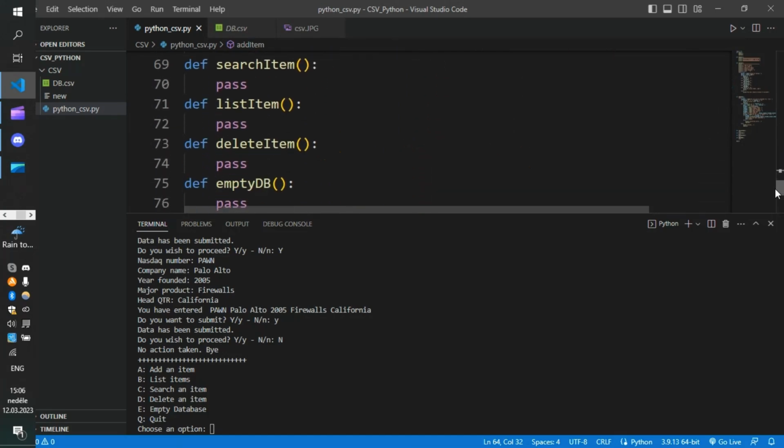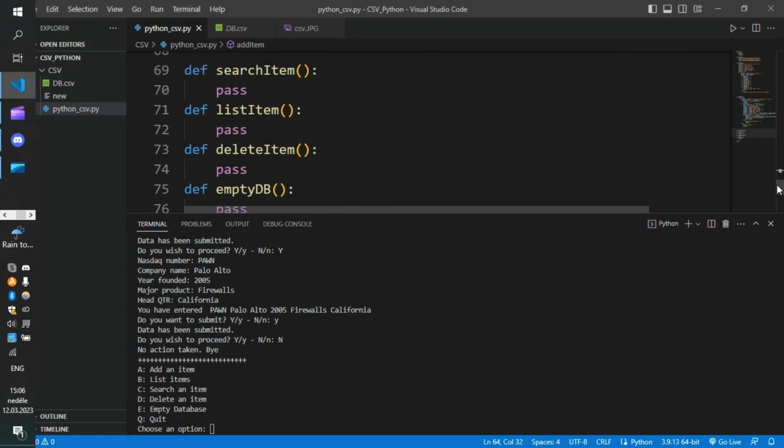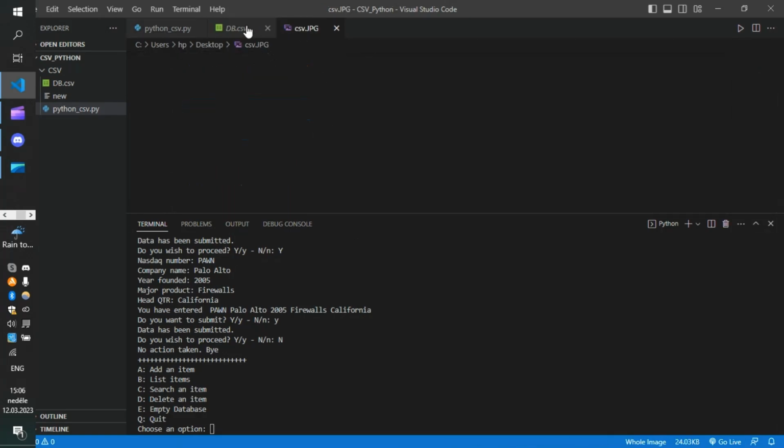So when we come back again, we are going to write other functions. We are going to implement other functions. The next one is going to be the list function, so that we will be able to list all the information we have in the file.